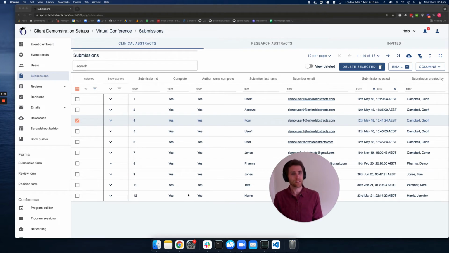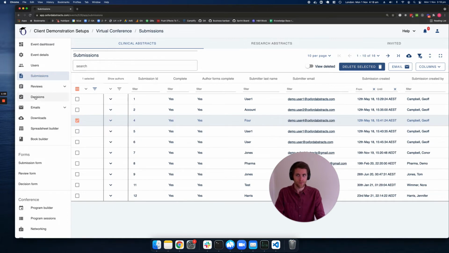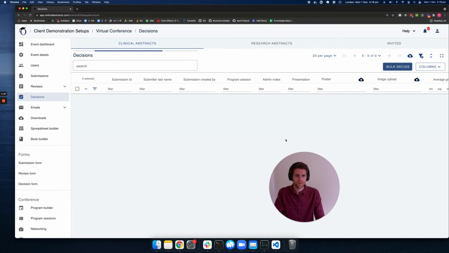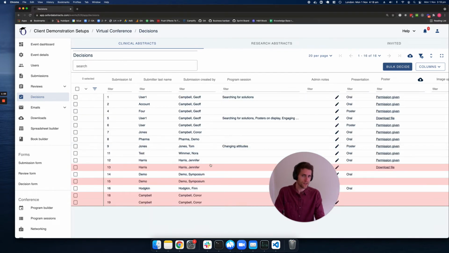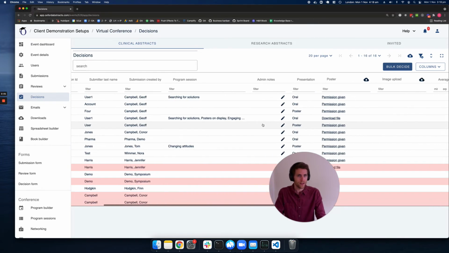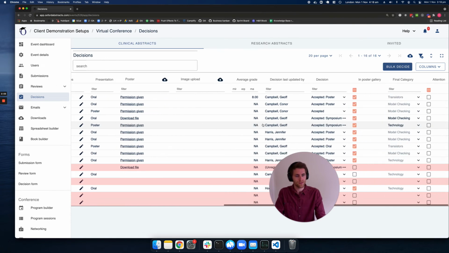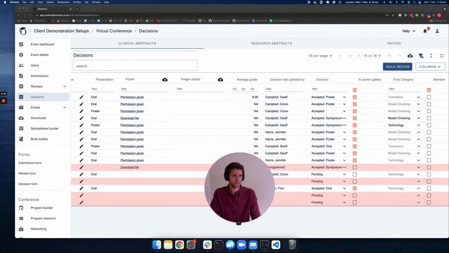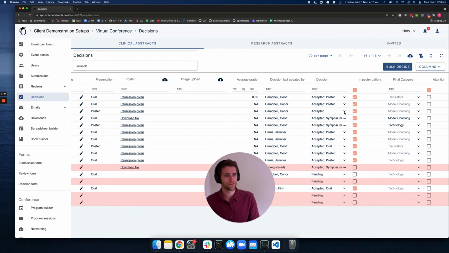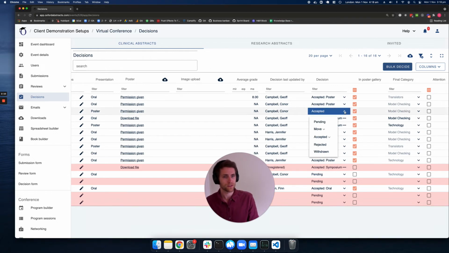So next, let's take a look at withdrawing submissions. So this can be done from the Decisions table. So if I navigate to the Decisions table, again, we can see all of our submissions here. And to withdraw a submission, all I have to do is change the decision in the drop-down here. So for this one, I'm going to change it from accepted to withdrawn.